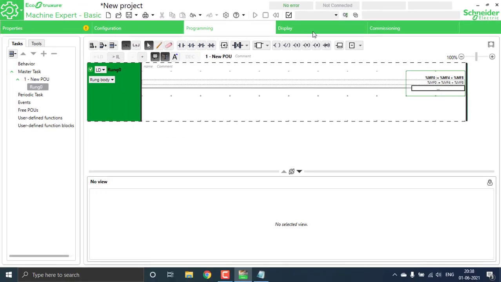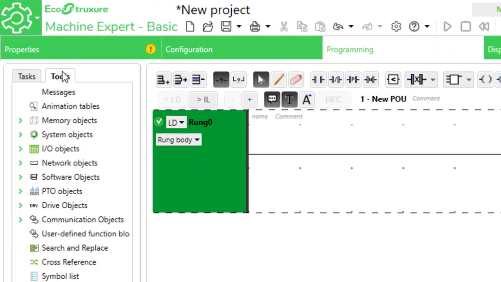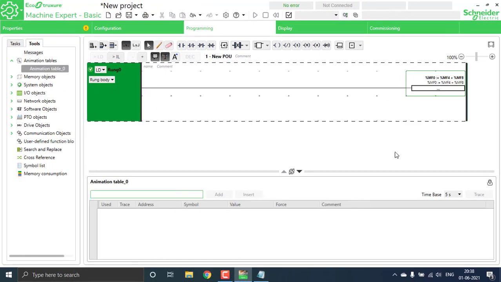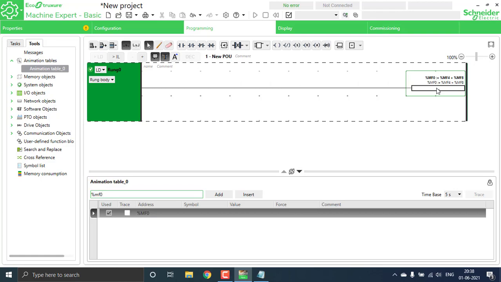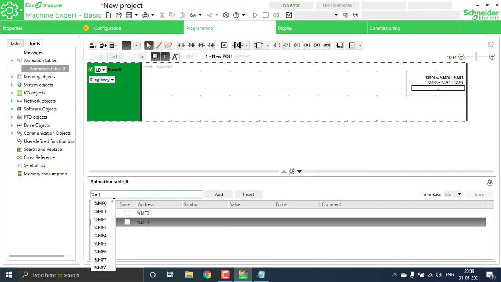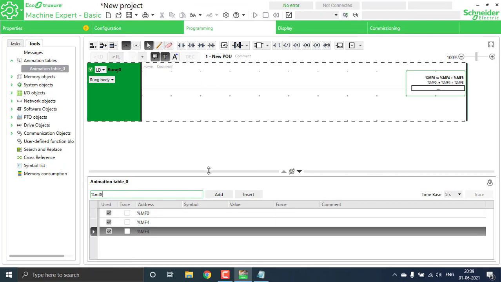So this is the memory float area, and I have to watch this on the watch table. Go to tools and create an animation table right here, down below, and I enter these values for the memory float. Percentage MF0 will show the result, and you can see the tick mark on the used button, and MF0, MF4 and MF8 also, because I am stepping by 4, because the memory float area consists of 32-bit areas. So we have to take 0, then 4, then 8, not 0 then 2 like the normal memory words, otherwise the memories will be overlapped.